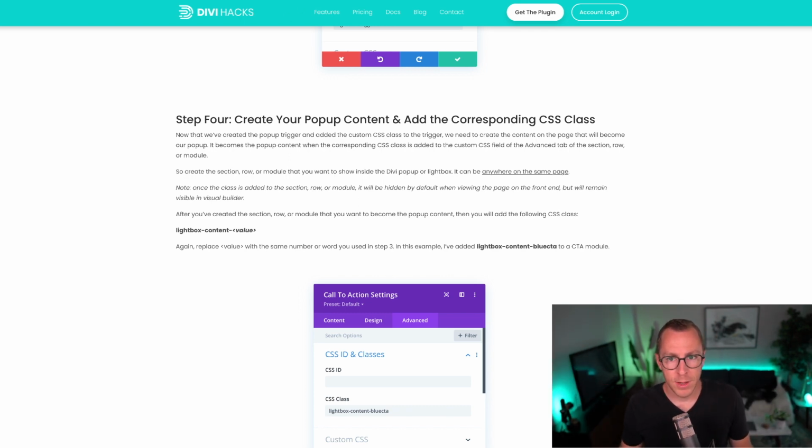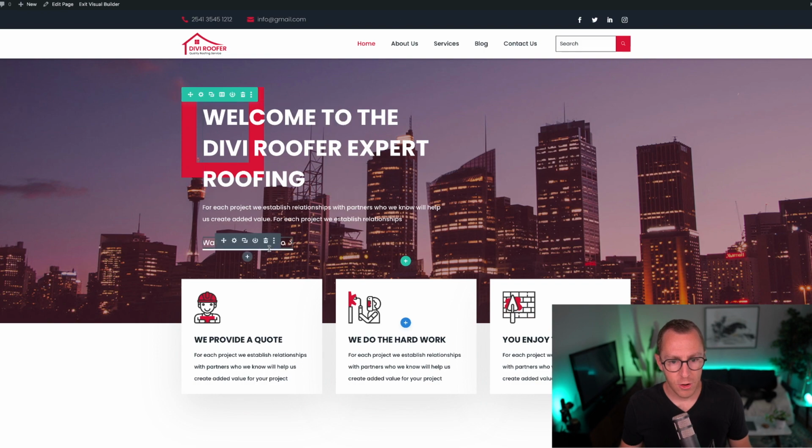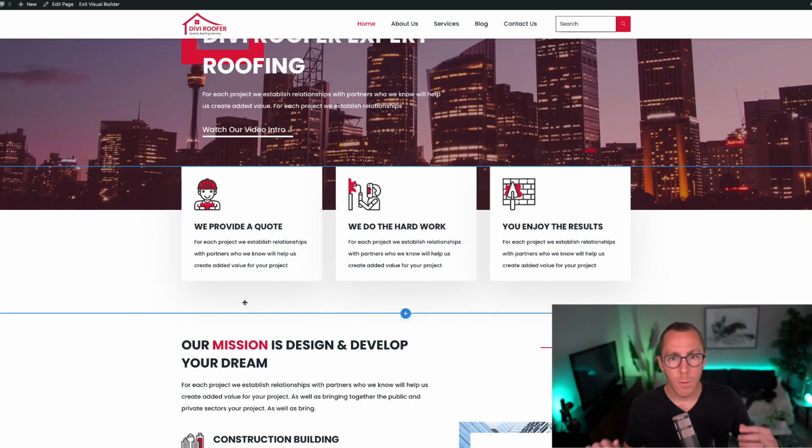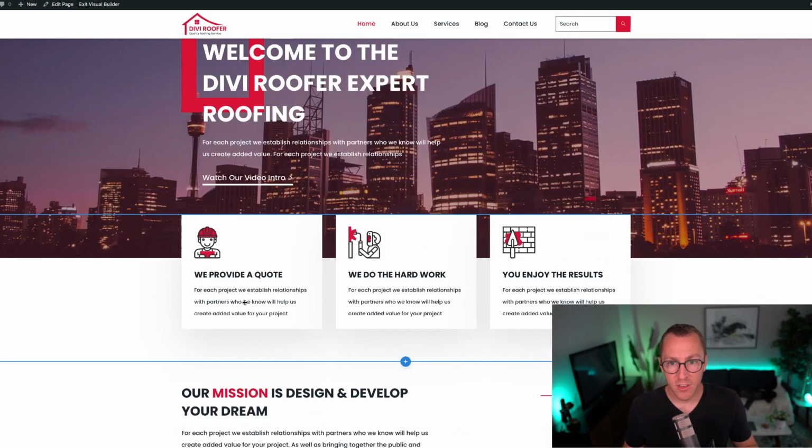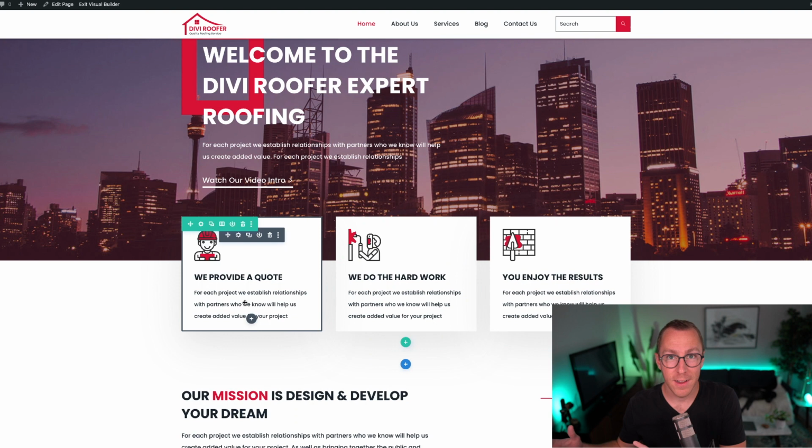And so as I mentioned, I'm going to make this trigger a video. Now it doesn't really matter where you put the pop-up content because it's going to be hidden on the front end of the site until it's clicked. So you could have it at the bottom, you can have it right underneath the trigger. It doesn't matter. It's going to show up in the Visual Builder, which might be a little confusing. You just have to remember on the front end of the site, it's not going to be there at all until that trigger is clicked.